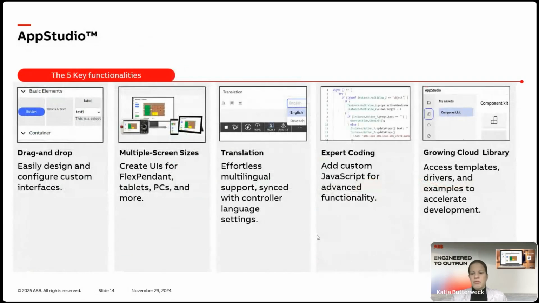So I would say, to recap a little bit, there are the 5 super key functionalities, and I think the first is really the drag and drop. For 90% of the screens we've seen out there, it's really drag and drop, easy design. So nothing to write in JavaScript, but you can really succeed to create your own screen in a very, very fast way. It's directly working, as I said, on multiple screen sizes. So if you have to create a UI which also works on a flex panel or tablet or on PCs, I mean, that's just coming out of the box.